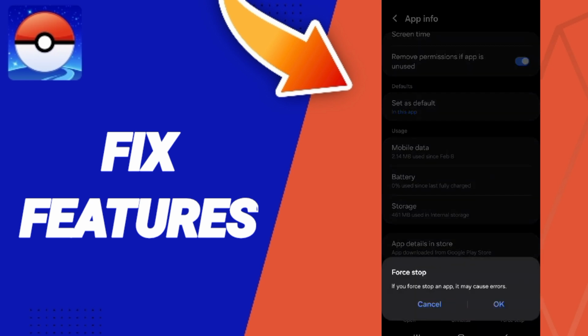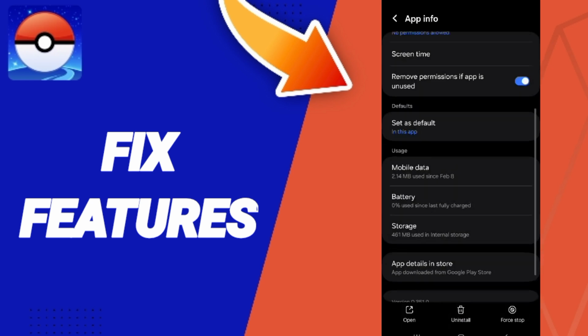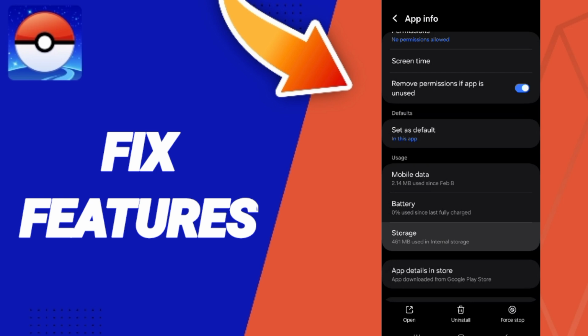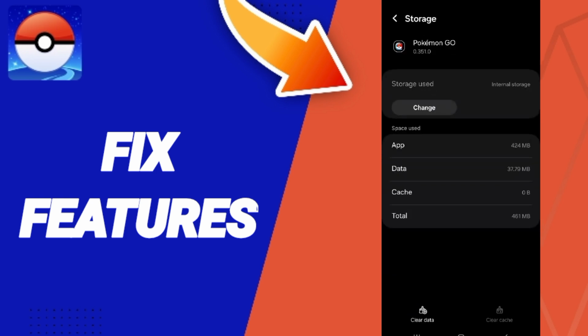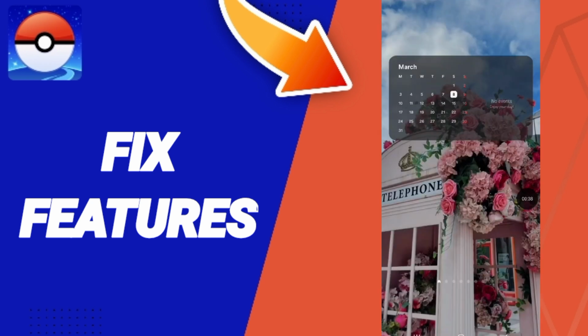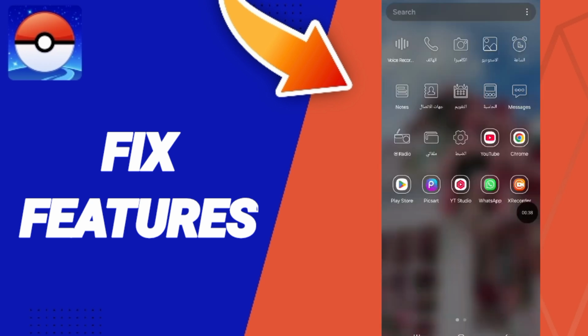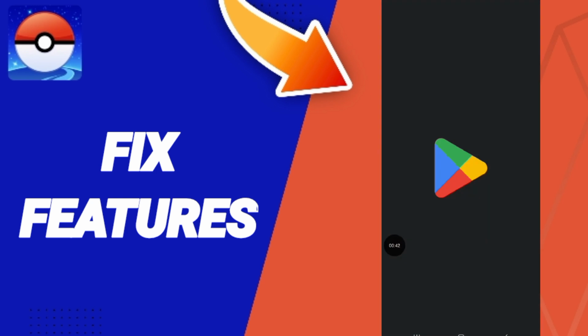Then we click on force stop and you will click OK. Here you will enter storage. Here we click on clear cache. In the end we go to Play Store.